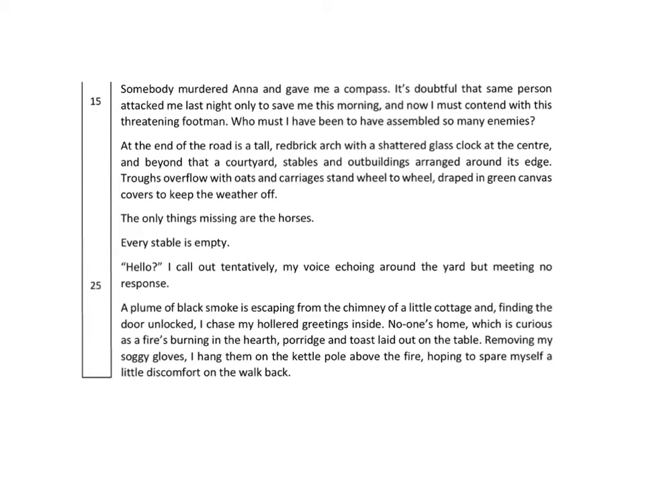Somebody murdered Anna and gave me a compass. It's doubtful that the same person attacked me last night only to save me this morning, and now I must contend with this threatening footman. Who must I have been to have assembled so many enemies?